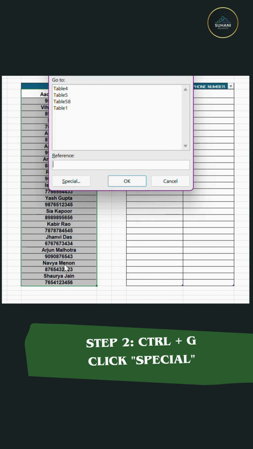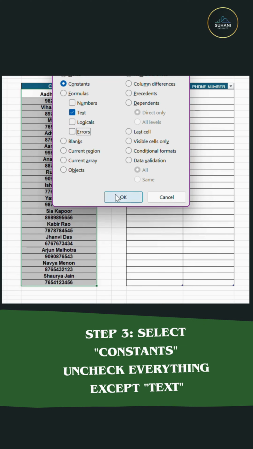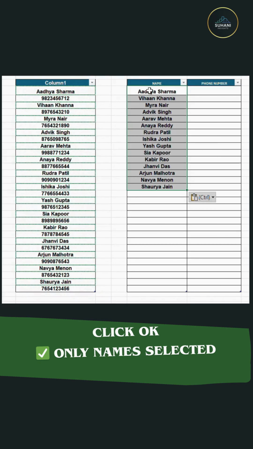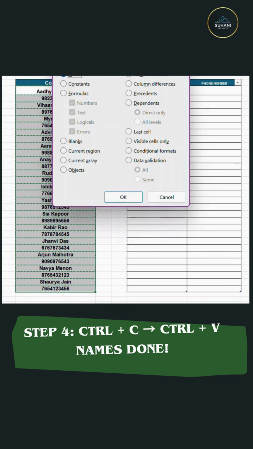First, select your entire list in column A. Press the shortcut Ctrl-G. This opens the Go To menu. Click on Special. Select Constants. Now, uncheck everything except text. Click OK. Excel has now highlighted only the names. Press Ctrl-C to copy, select the first cell under the name column, and press Ctrl-V to paste.